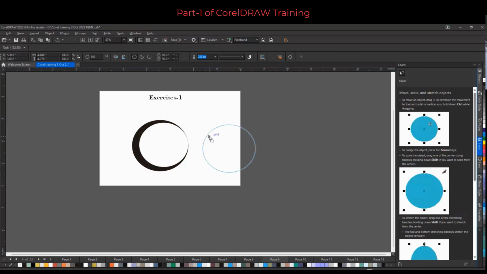When you move the object with the help of your right click, I just press and hold, and now when you release the right click, you will get an option to move or copy, right? So now I have created a copy over here. I can very easily flip the shape from here. Either you want to flip it horizontally or you can mirror it vertically.